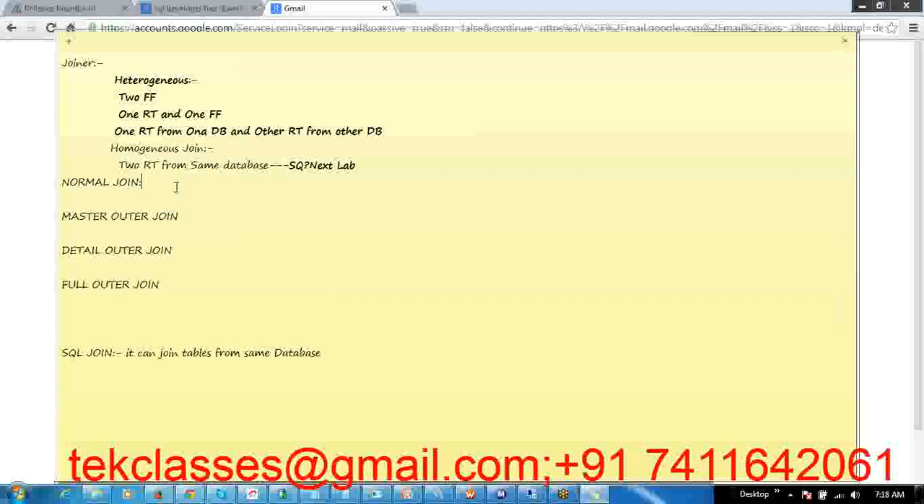Normal join is just like your SQL inner join. Master outer join works like a right outer join, and detail outer join works like a left outer join. Full outer join works on the basis of a full outer join. So we'll see how the data will be distributed across, and what is a master and what is a detail.